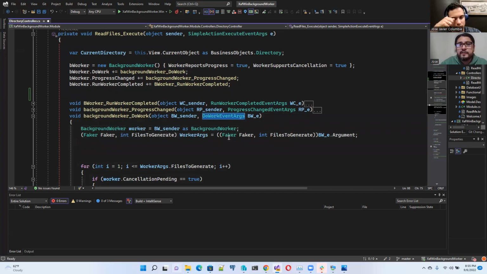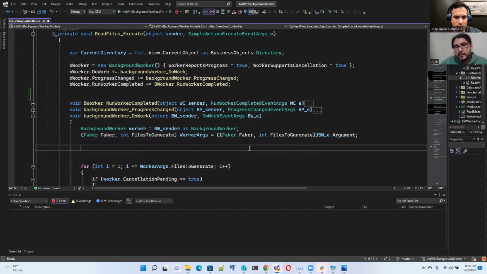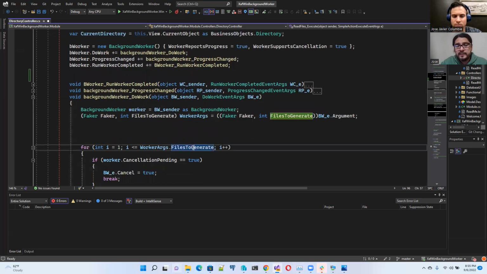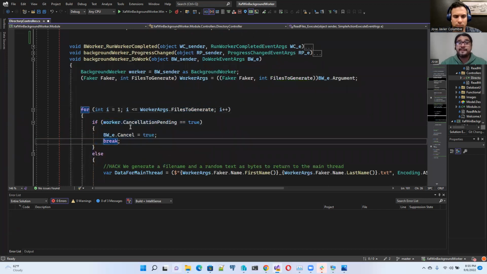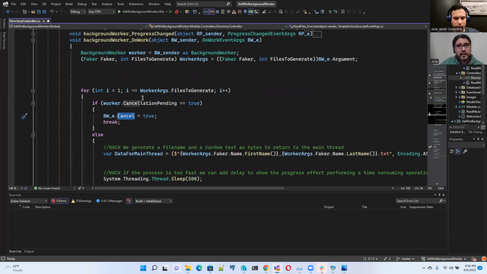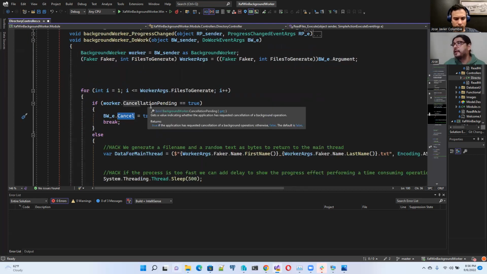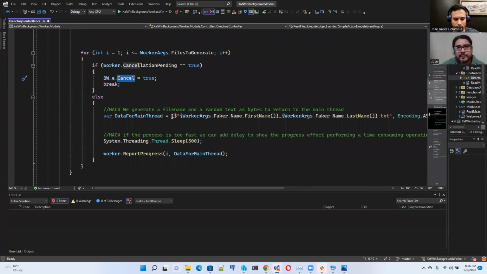Then I cast the argument that we have to a tuple again, which is the instance of a faker and an integer. So with the integer, I know how many files I need to generate. And as you can see here, I'm always checking, is this canceled? Is this canceled in each part of the loop? If it's canceled, I can break the loop and go out of this event. Otherwise it will continue running, even if you close the application, the thread will be there alone running in the background, and in the end, you will have an exception.